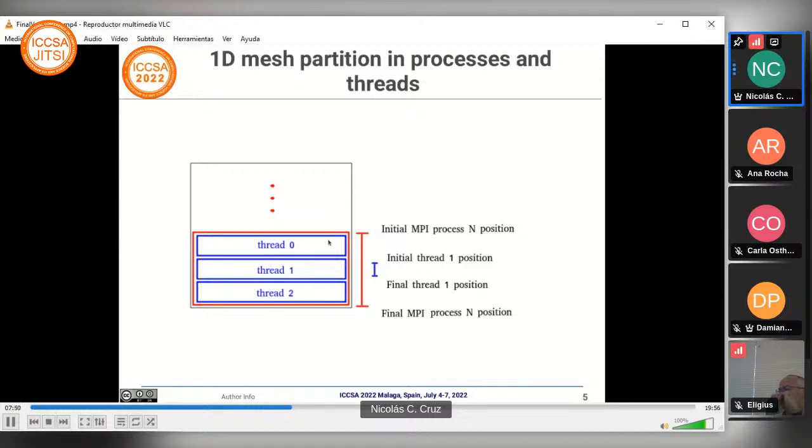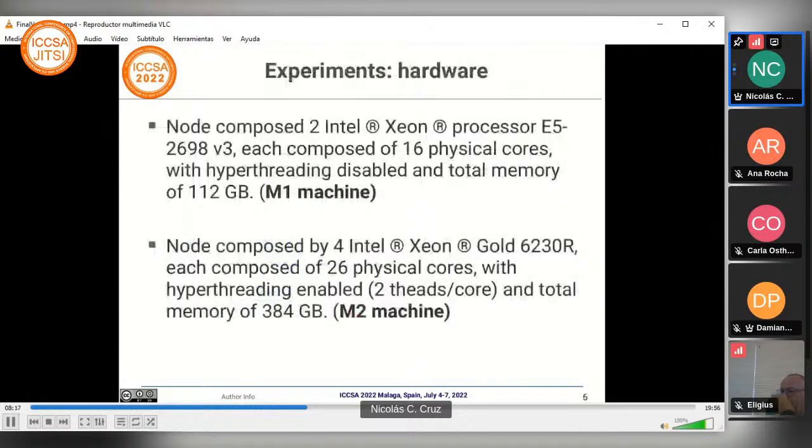Why is that so important? Because as the number of threads increases and the size of a local mesh decreases, this local mesh tends to fit into the memory hierarchy, especially inside the cache structure. So that's what we're going to show here using our experiments.